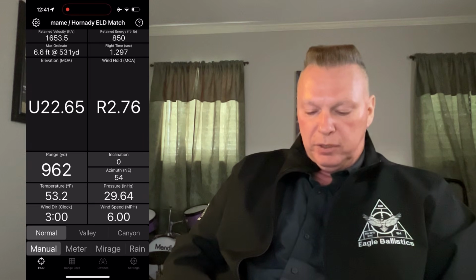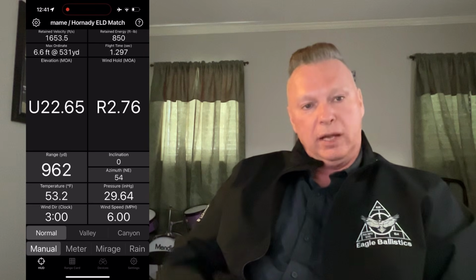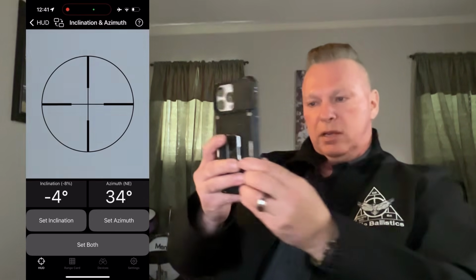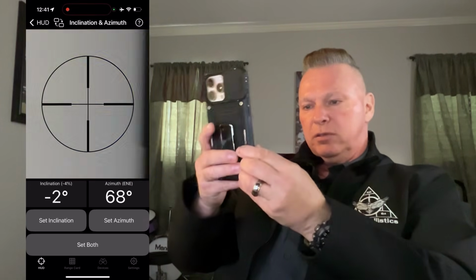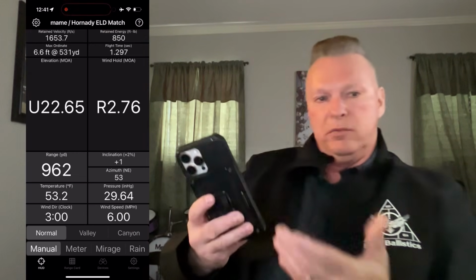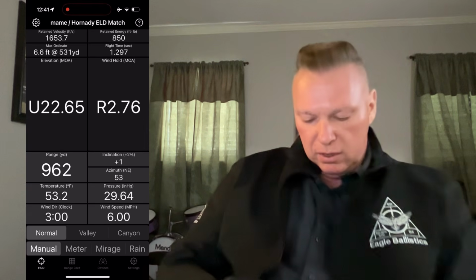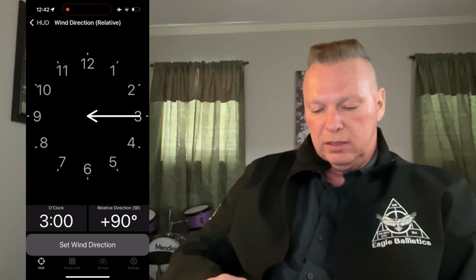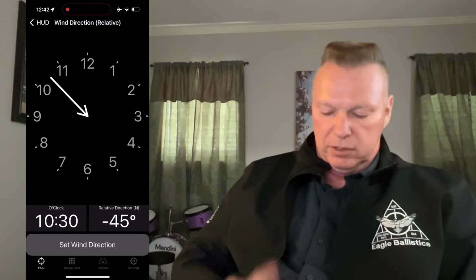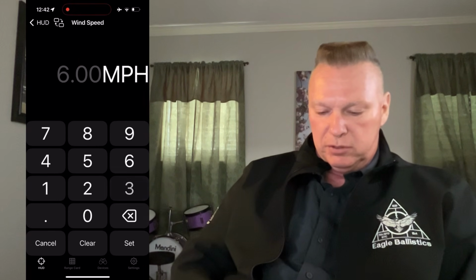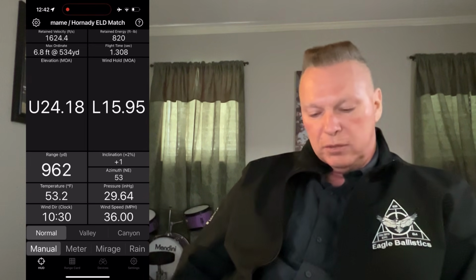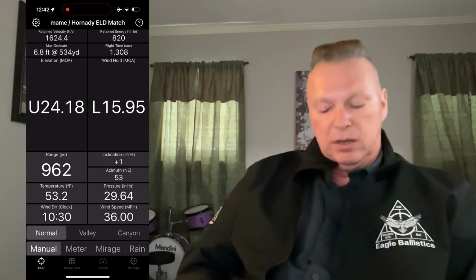There's a button called inclination and azimuth. Anything that's highlighted in light gray is selectable. If I push on it, it's going to take my camera and set the camera to straight 10 power. This is where I get my compass and my inclination. Hit set both. You've just grabbed your compass and inclination. All right, wind direction. If I'm doing it manually, push, drag it to wherever you want. Wind's coming from 1030, hit set. Type in the wind speed, 36 miles an hour, hit set. You see it's telling me to dial 24 minutes up and left 15.9 minutes.